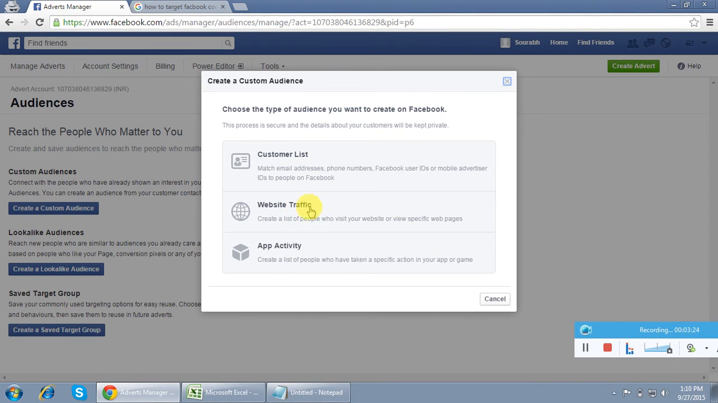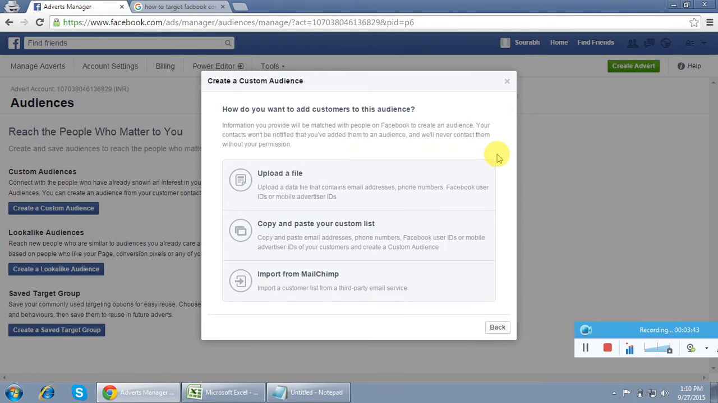If somebody is coming to your website, this is the website traffic option, and you want to remarket on Facebook, so wherever he comes again on Facebook, the same advertisement will chase him. And this is the customer list. This is very important. I've recently used this feature, and we got a very good response on a client project. So I'm just sharing an idea of how to use this.